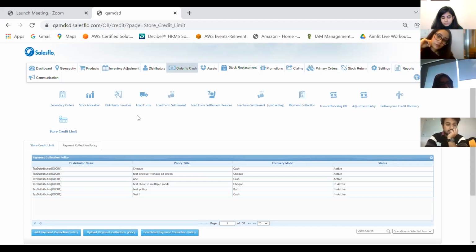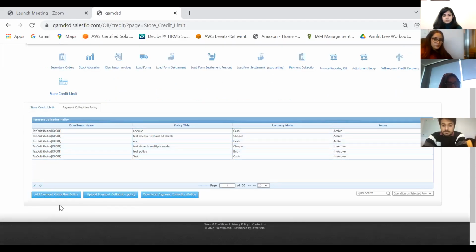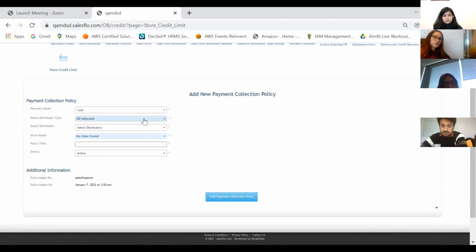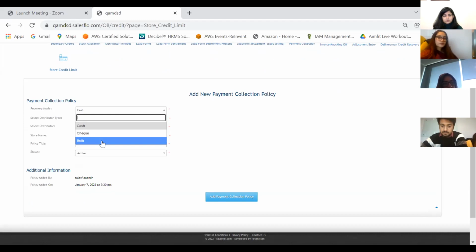or recover the invoice amount. Okay, so there are different kinds. Right now we have two options, cash and check, and both options are enabled by default, right? So by using this feature, the customer can define the recovery policy, and that policy will start being implemented on the stores at the time of load form settlement. So there are two types, and a third type is available, which is both cash and check.